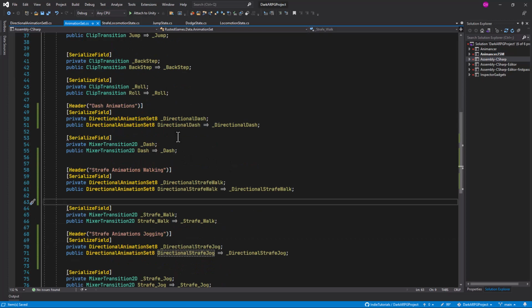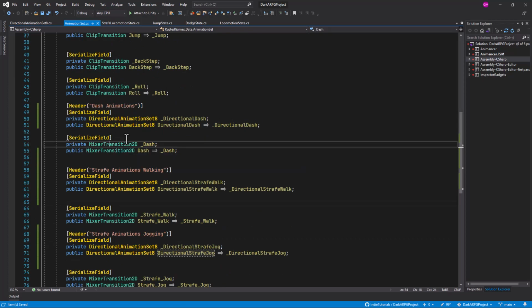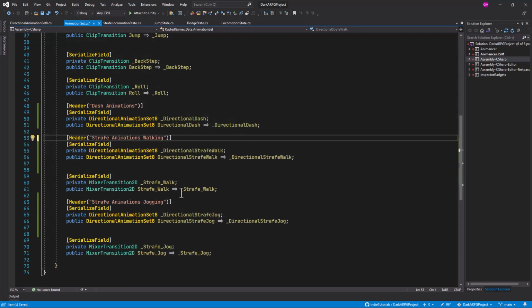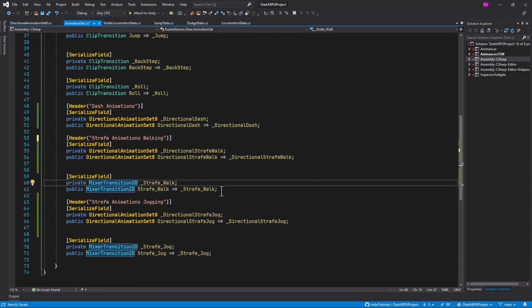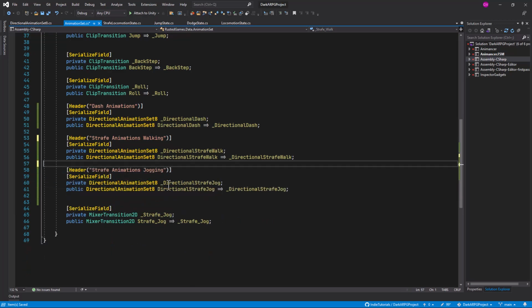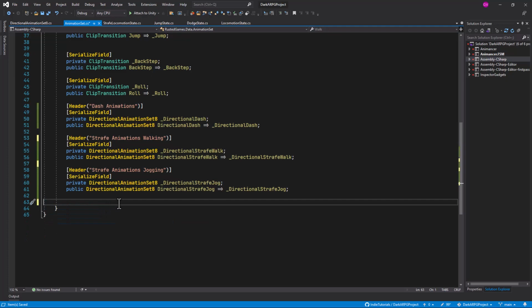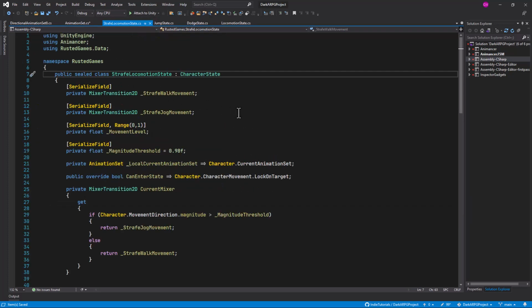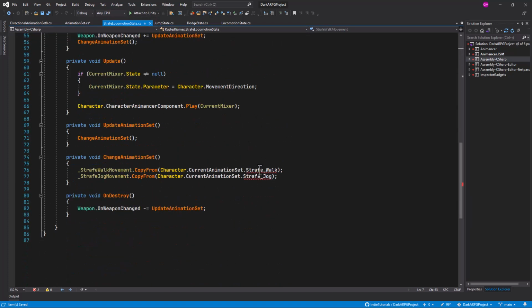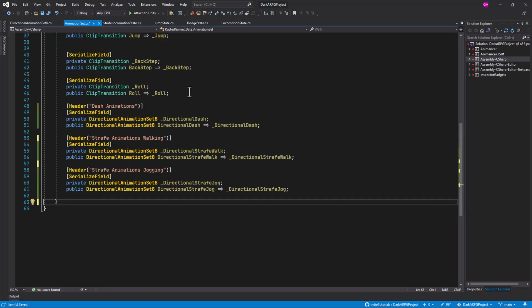and let's select the mixer transition 2D. So we need to delete this section, mixer transition 2D, like so and like so. And because we were referencing these classes in our states, now we are going to get a bunch of exceptions like so, but no worries, we're going to fix it. So let's save the animation set.